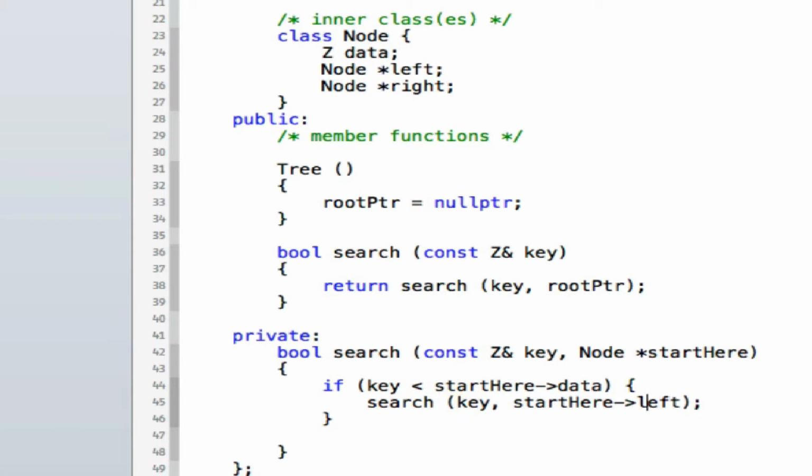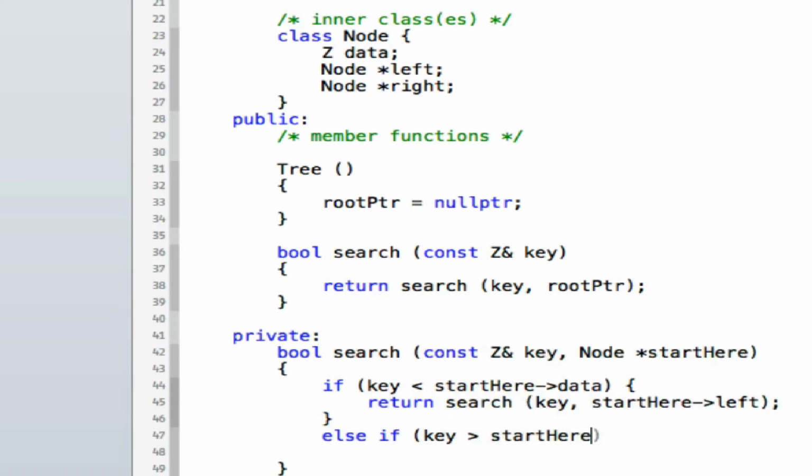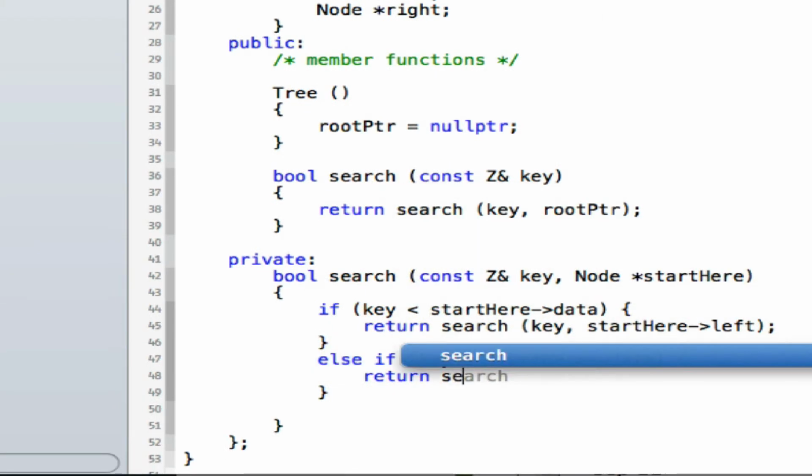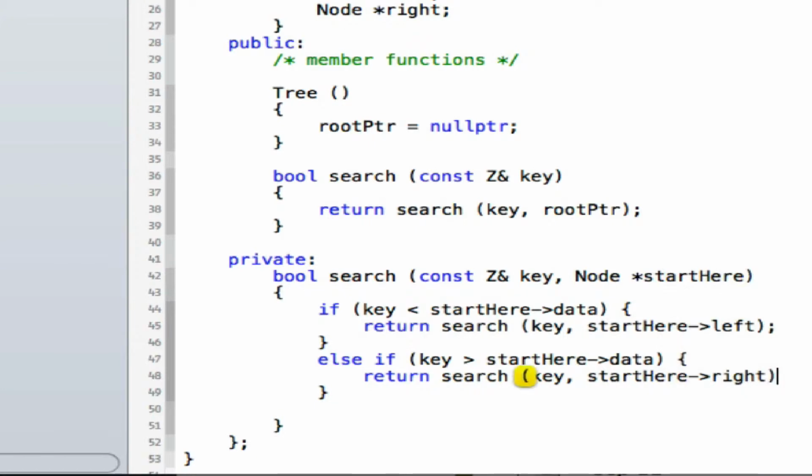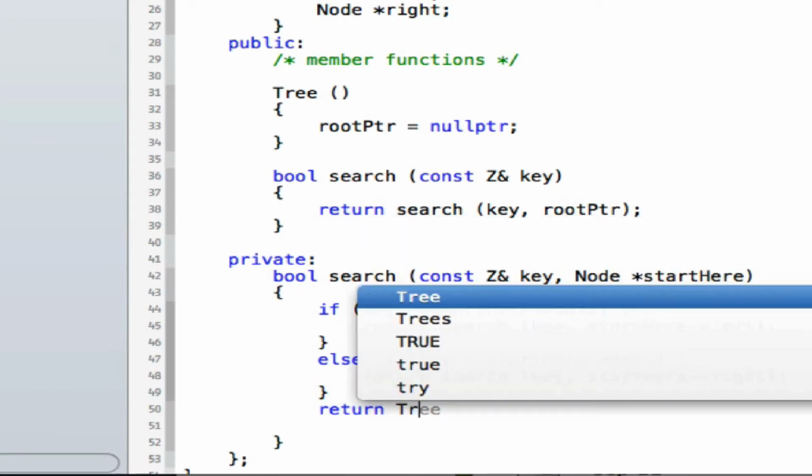Okay? And from here, then you will say return, right? Because you have to return true or false. Okay? And else, if key is greater than start here data, then you will say return search, key, start here's right. Okay? And else, then you will say return true, correct?